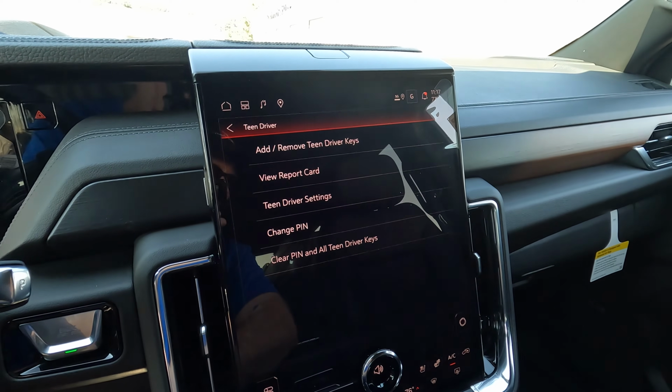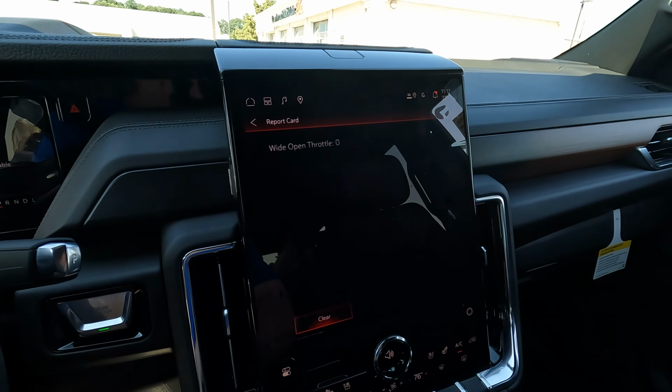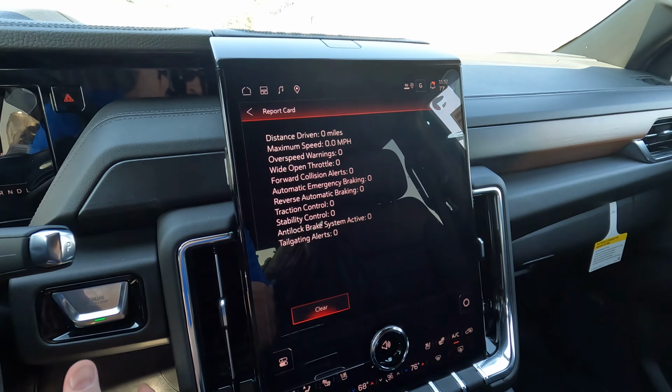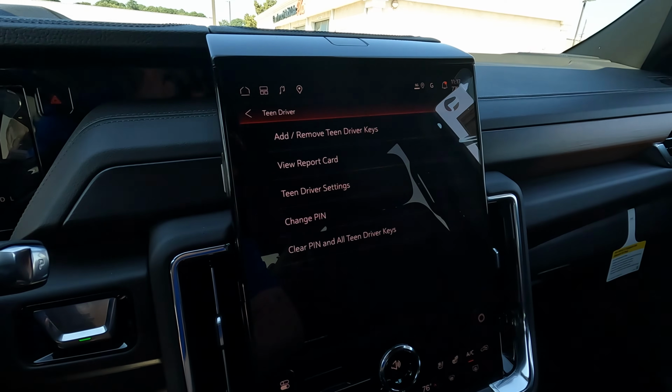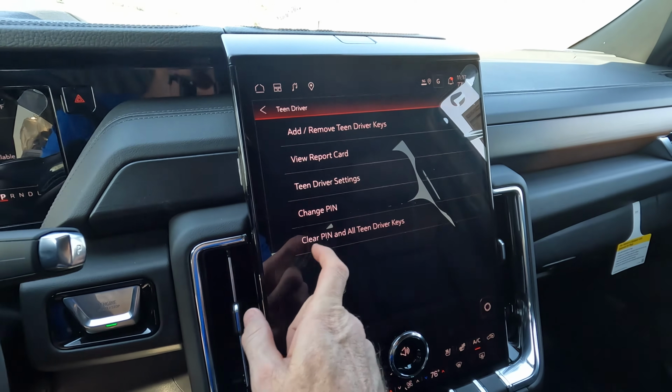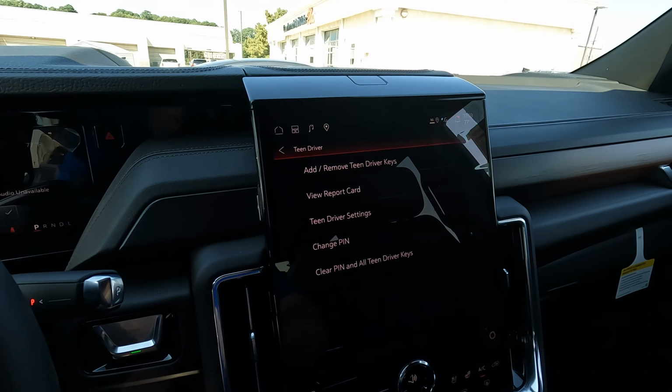I don't think they need to, but here's the good thing. You can look at the report card. You can see what they've done. Now, there's not anything here to talk about or show because I haven't driven the vehicle. Plus, I'm not a teen, but it would still show up. You can change the pin if you need to. You can add or remove teen driver keys.